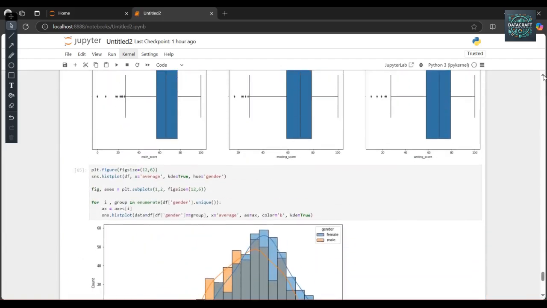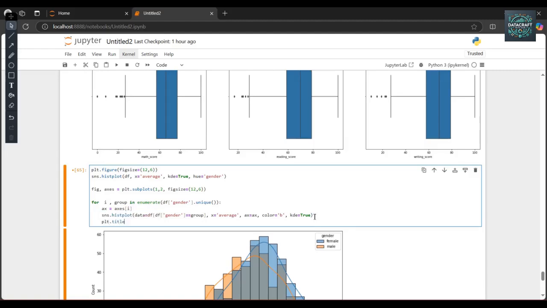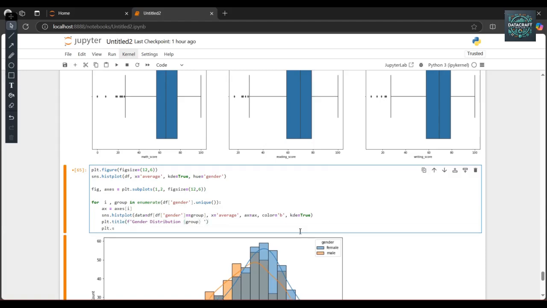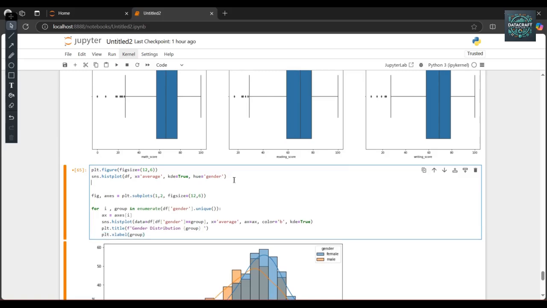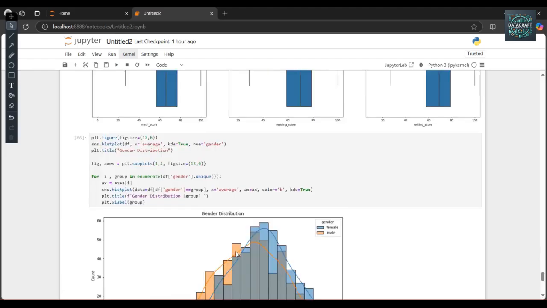Alright, so with respect to this, I can write here the title of this particular plot: gender distribution with respect to group. plt.xlabel, which is the group, and gender distribution. Alright, so this is with respect to the average.